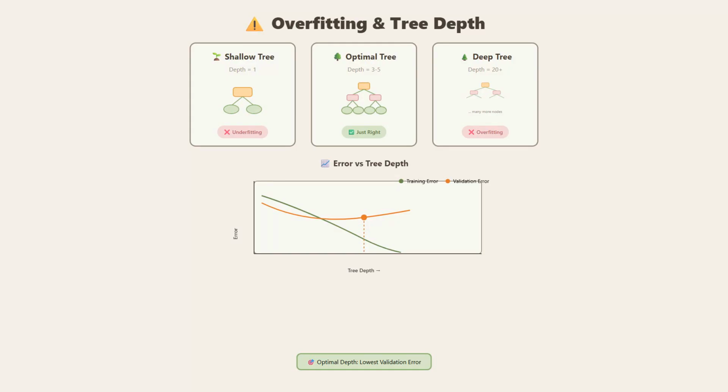Finally, we have a deep tree with depth 20 or more. This tree keeps splitting until every leaf contains just 1 or 2 samples. It perfectly fits the training data, achieving near zero training error, but it has memorized the noise and specific quirks of that particular dataset. This is overfitting, indicated by high variance but low bias.